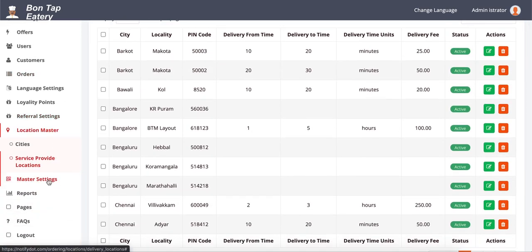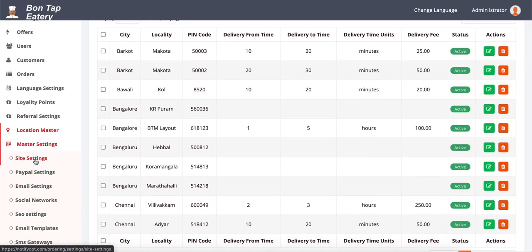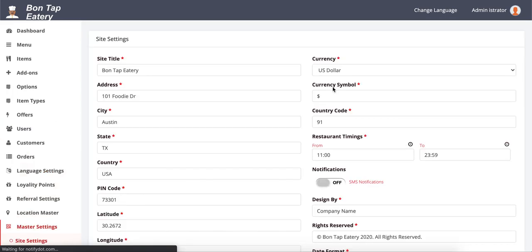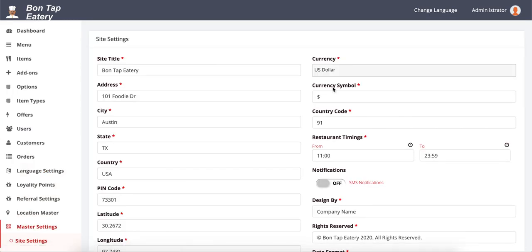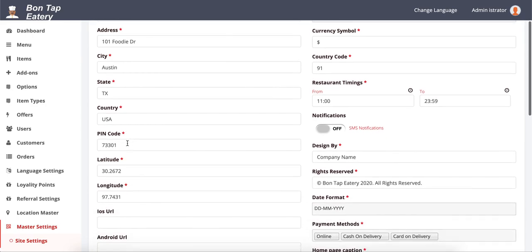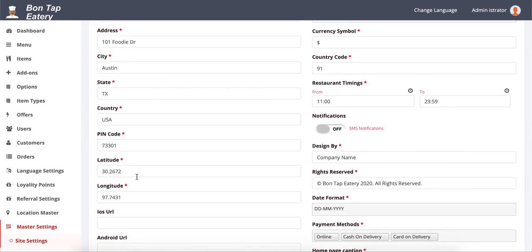So you have that. Now the next one is going to be the most important. This is going to be master settings. So I'm going to come into master settings and go to site setting. And in here, you can fill out all the information for your site. So your site name, which is probably going to be your restaurant name. You can do your address in here, PIN code or zip code. You can put the latitude and longitude.